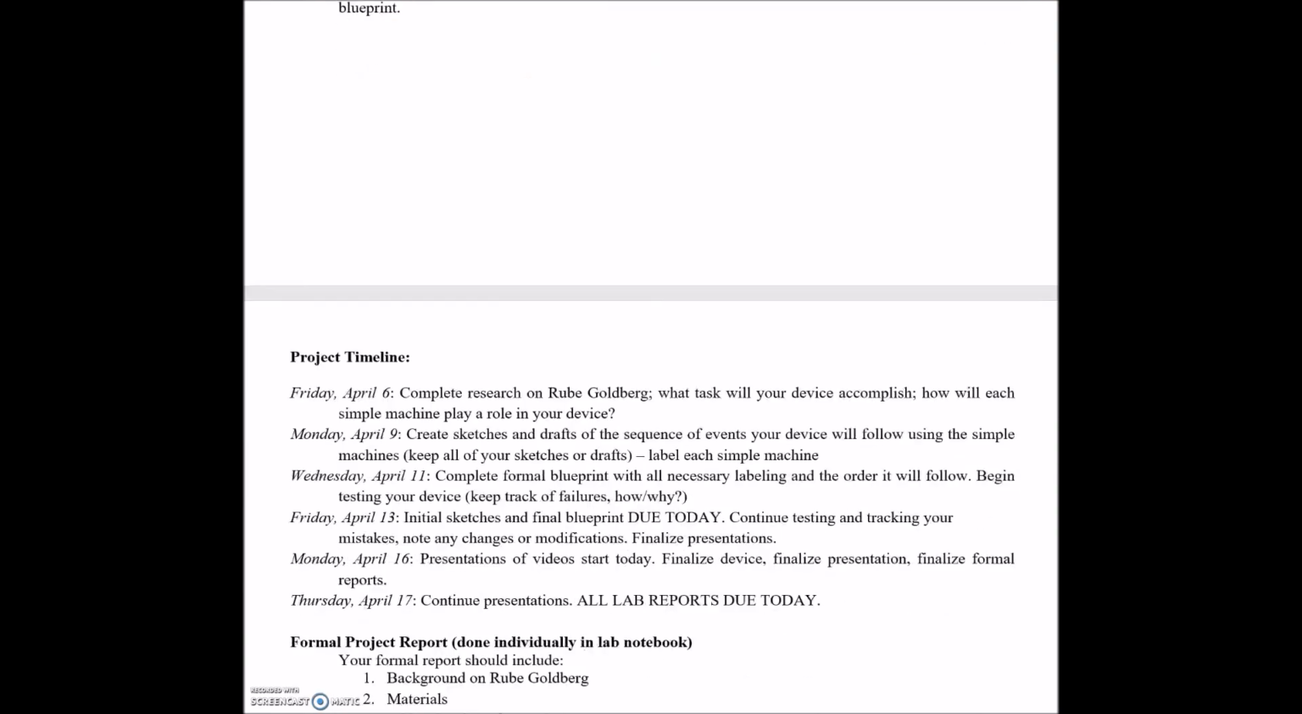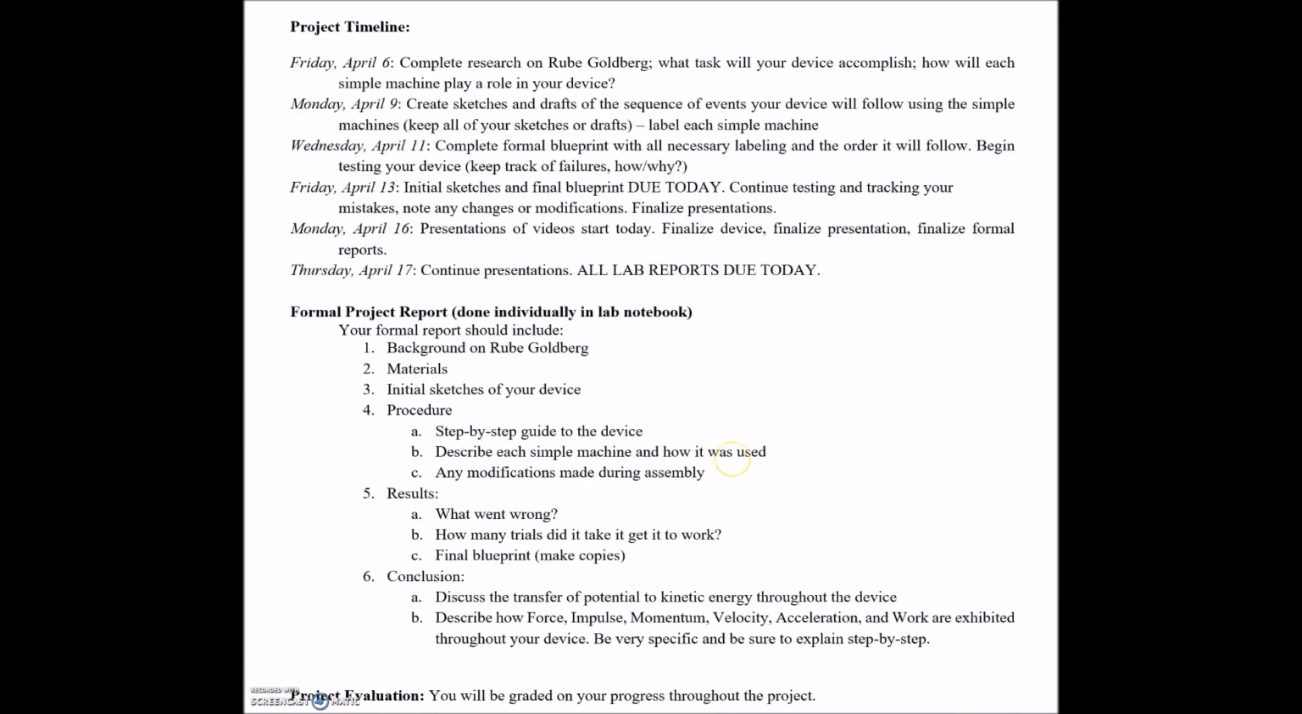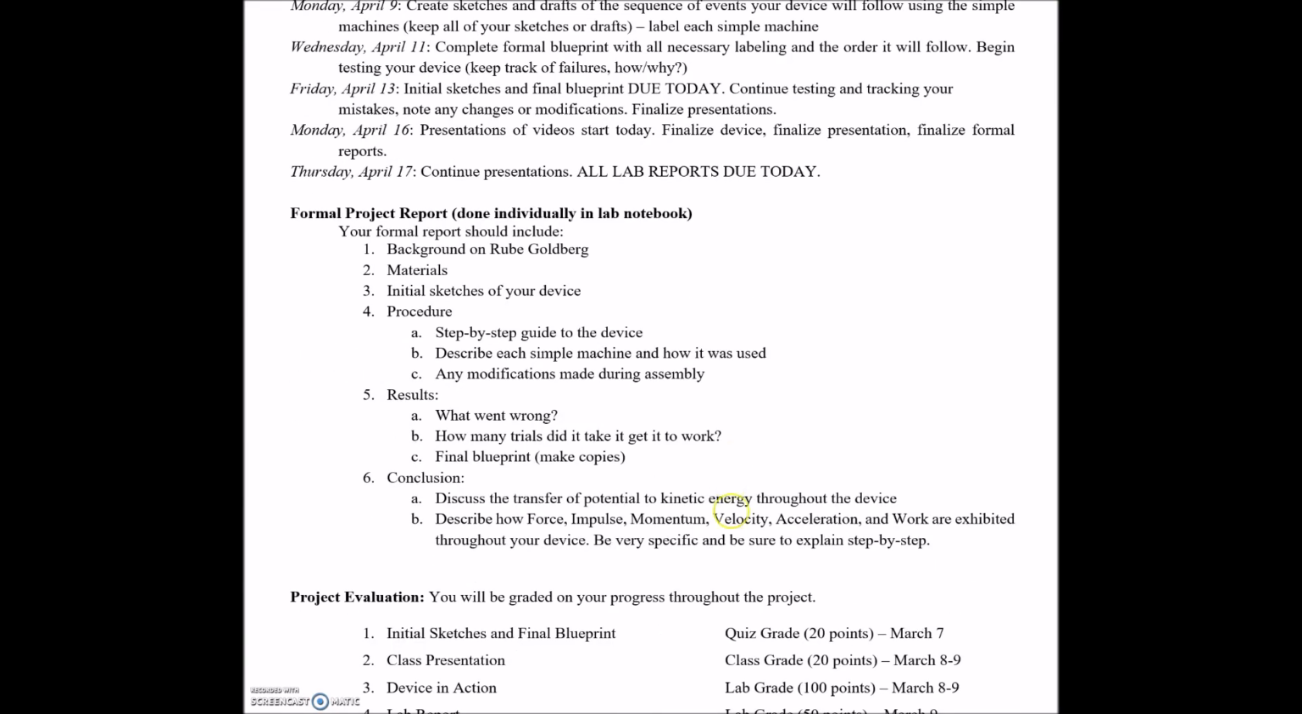Also, finally, we will have a formal project report. This is going to be done individually in your lab notebook. So now that you have all of your information, you can write it up formally. It would also be great if you could link your video to this lab report. Again, we've been doing our lab reports in our OneNote notebooks, so I'd like you to do that again. Here I have outlined for you exactly what you need to include in your formal lab report.